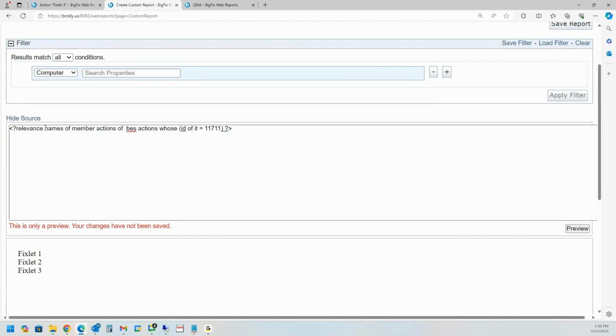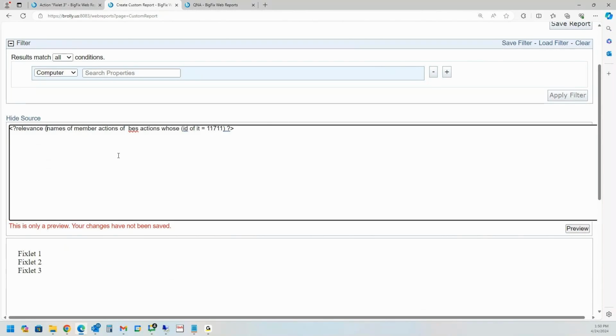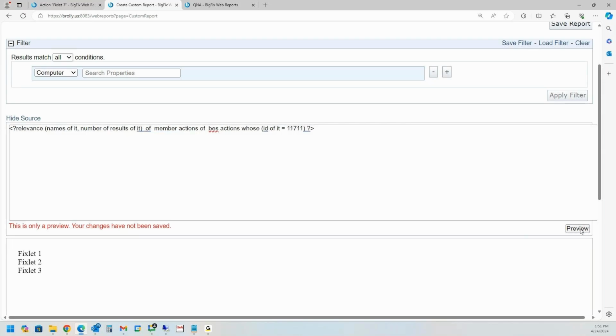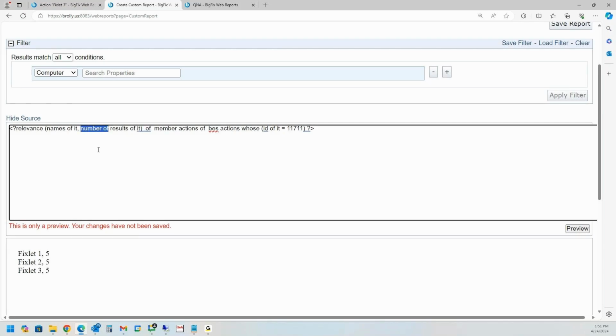And then for each of these, I want to do a thing. So I'm going to create a clause. Their names of, it will be the member actions. And then I want the number of results. So Fixlet 1 has 5 results. Fixlet 2 has 5 results. Fixlet 3 has 5 results. The number is just a placeholder so that I can at least see something happening.